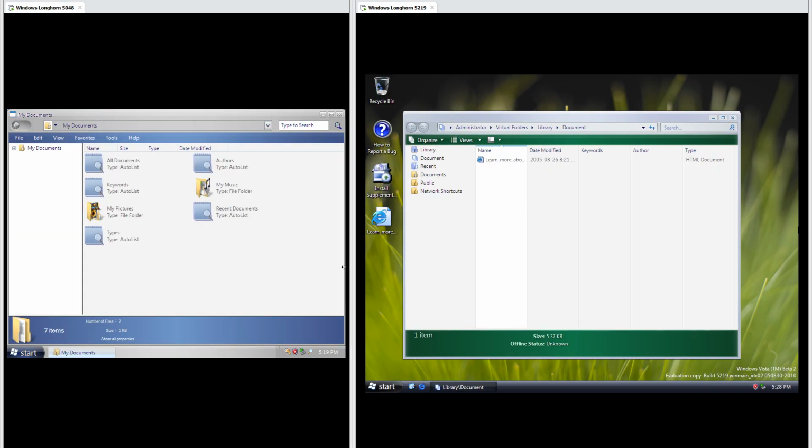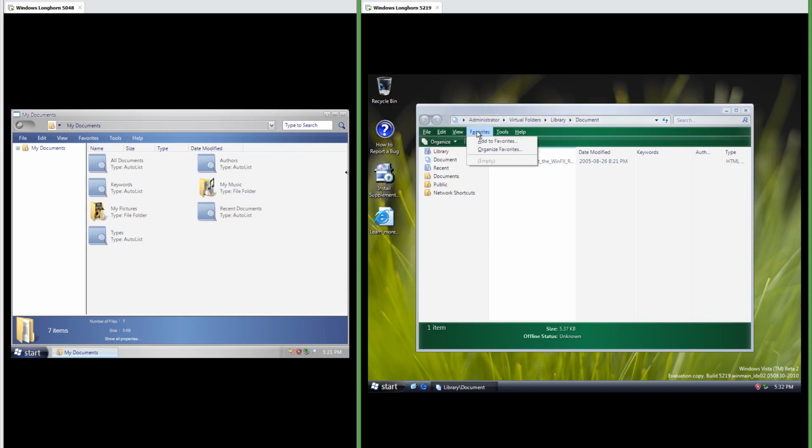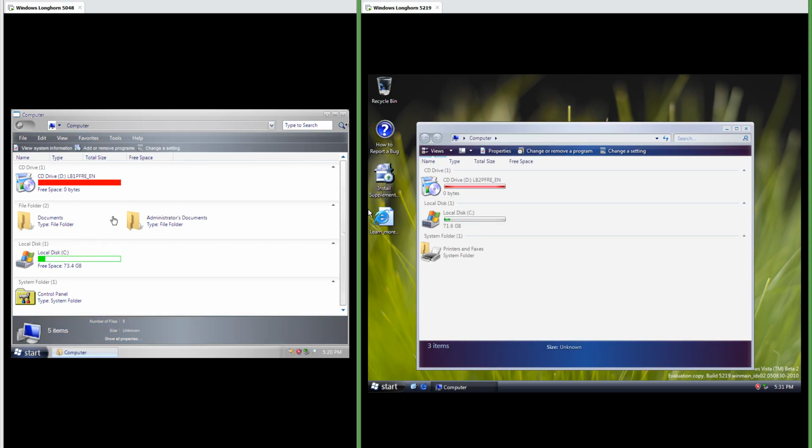Let's compare the File Explorer. In Longhorn there is a title and icon in the title bar. In Vista Beta the title bar is empty even though there is enough space. In Longhorn there is a menu bar at the top. In Vista Beta there is an action bar at the top and pressing Alt brings up the menu bar. In Longhorn the space usage bars under the drives are flat. In Vista Beta they are 3D and shiny.